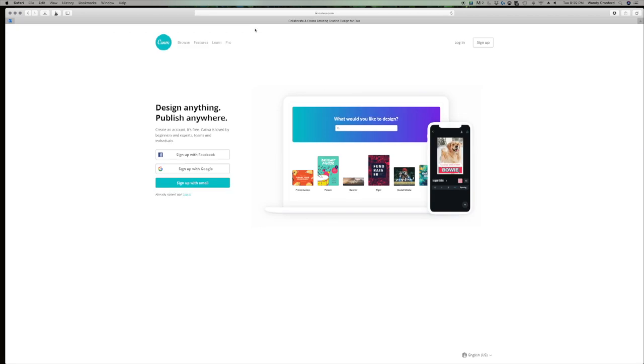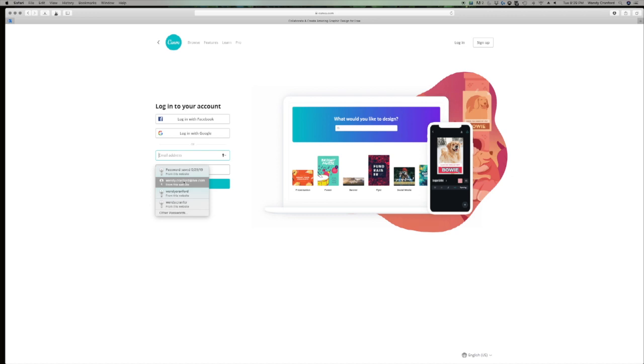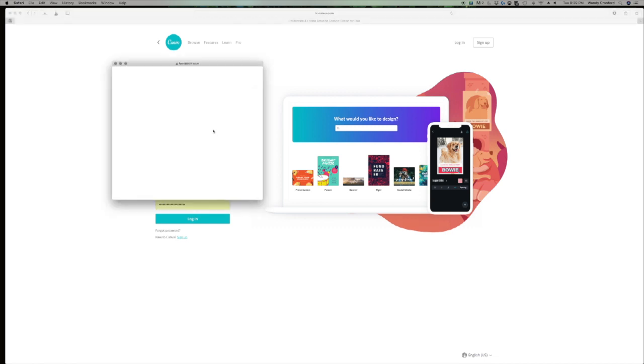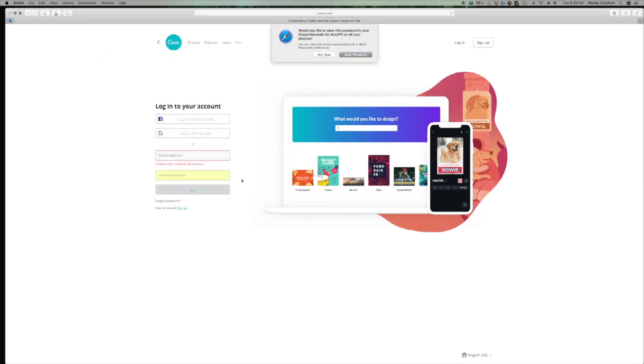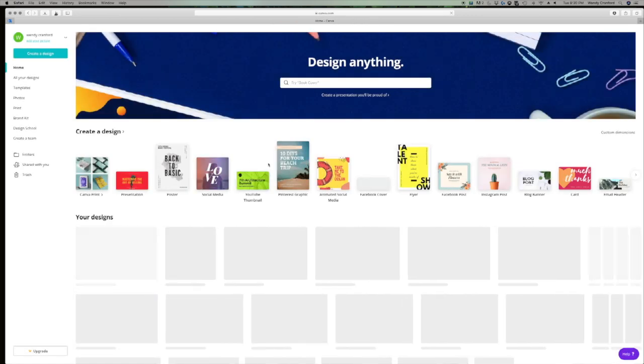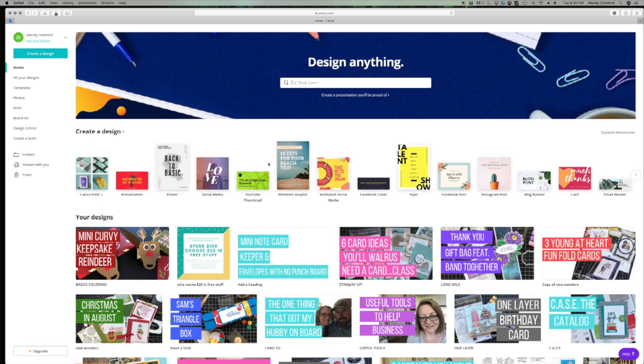Canva.com does not require you to pay for anything. Lord help me. What's happening here? I'm having all kinds of problems. Maybe I could log in with Facebook. Yes, please log me in. What's happening? Okay, so Canva is where I make my YouTube video things.